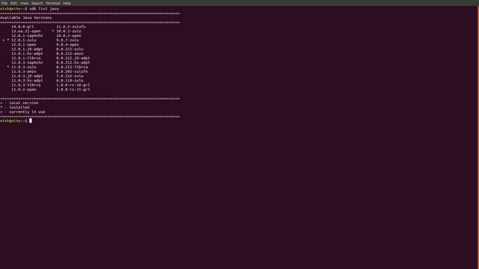You can see that I currently have 12, 10, and 11 installed, and I'm currently using 12.0.1-zulu. So what I would recommend doing is choosing the version that you want to install. Let's say that you want to install the version that I have. You would run sdk install java 12.0.1-zulu. You can install this or any other version that you feel like installing.